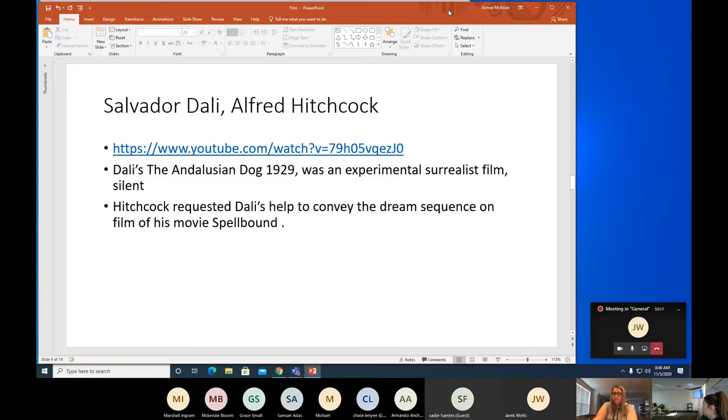This is around the same time that Sigmund Freud and Carl Jung, the psychologists, became very popular and their books were being released. So the surrealists picked up on those studies and started making art based around them. So the film that we're going to watch from Salvador Dali is called The Andalusian Dog from 1929.